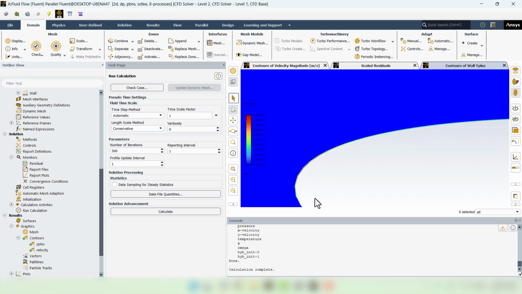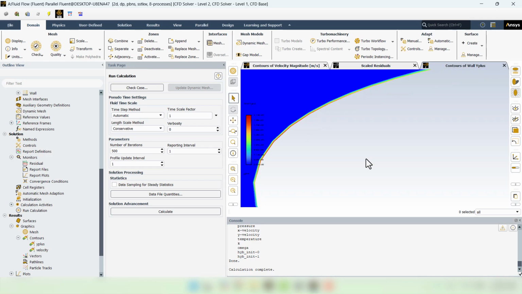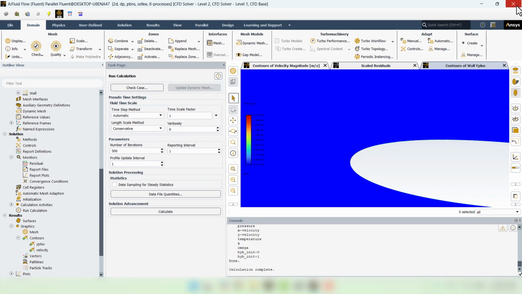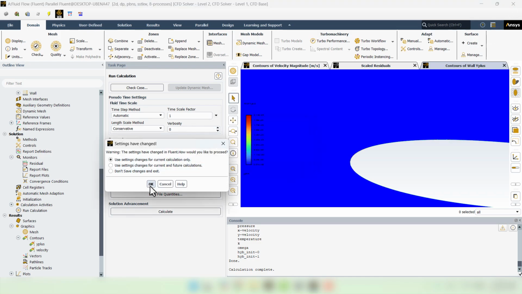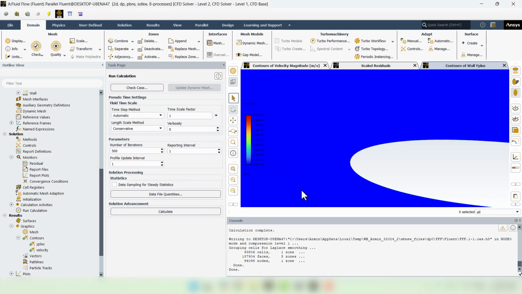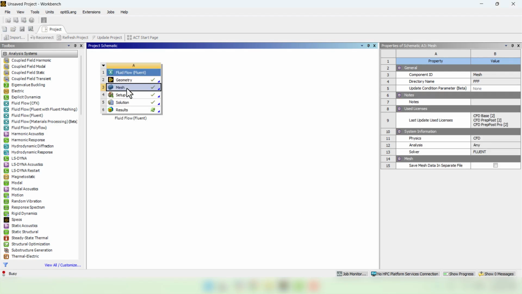As you can see, the Yplus around the leading edge is above 21, which is relatively high. We need to reduce the Yplus value to be between 1 and 5, so I'll close the setup interface and save the solution. To refine the boundary layer mesh, I'll double-click on the mesh cell.